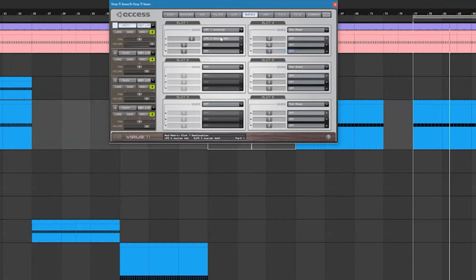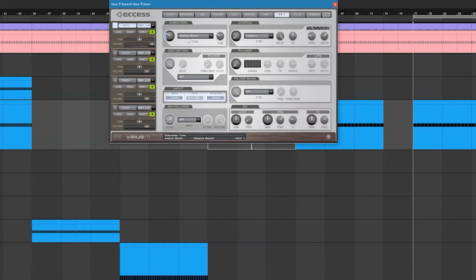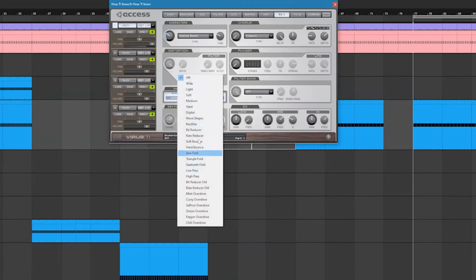Matrix 4, filter 1, cutoff. Okay, let's go for a more aggressive distortion here.